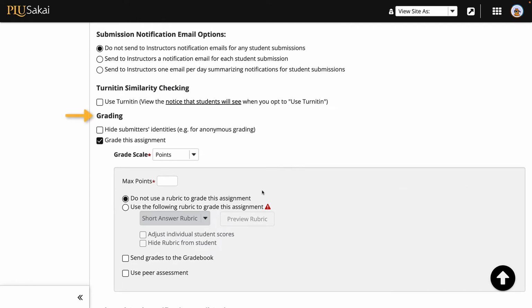Under Grading, the option Grade this assignment is enabled by default, and Points is set as the grade scale. To change the grade scale, click the drop-down and select an option. Be aware that the points grade scale needs to be selected in order for the assignment score to count towards the course grade, as well as to appear in the gradebook. Enter the maximum number of points for this assignment in the Max Points field.